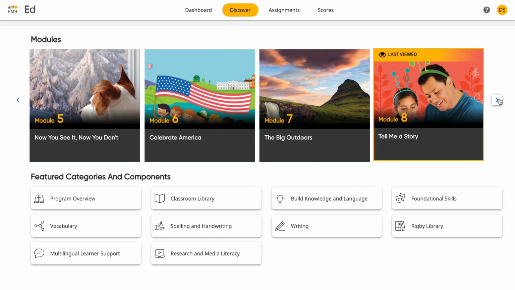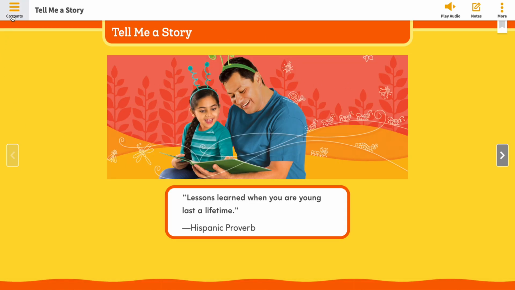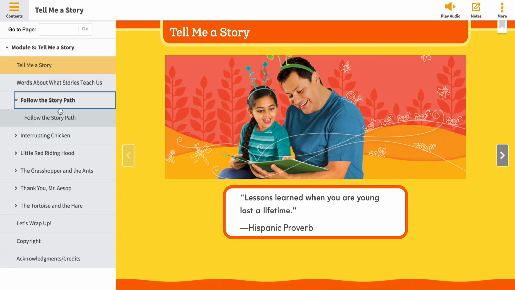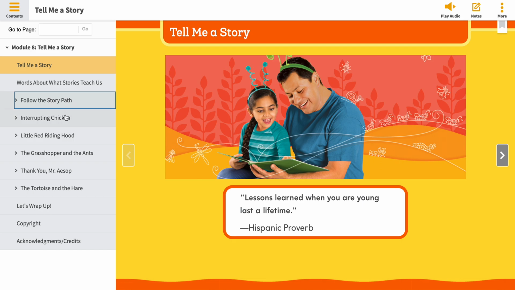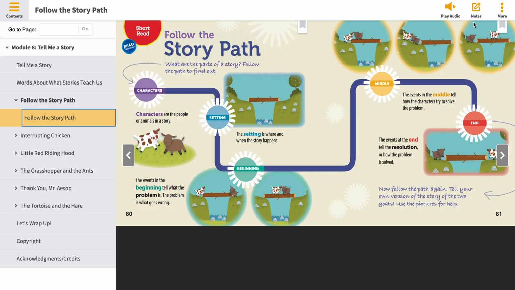So currently you can go into Module 8, and when you click on that, it'll take you in here. You'd want to click the contents. We're learning about the lessons that you learn when you read a story, or the moral. Stories teach kids a lot of things. These are the stories that we're going to read in this module. We're now beginning Follow the Story Path, and I'm sure when you click on it, you'll be able to also view the story with your child, and it'll read it to you, which is awesome.